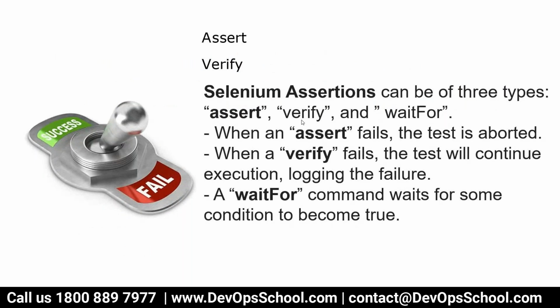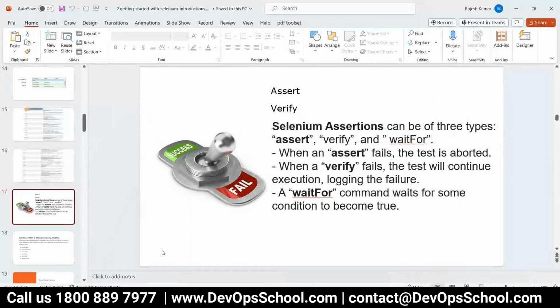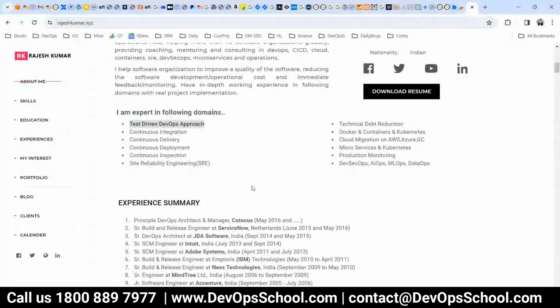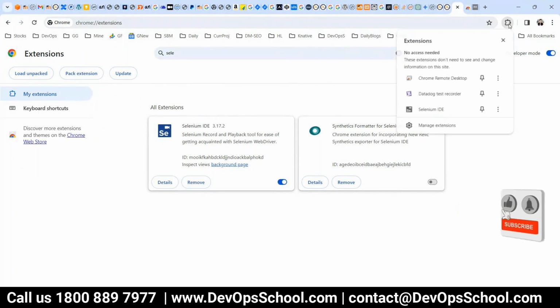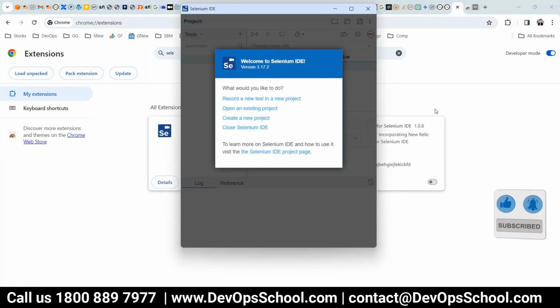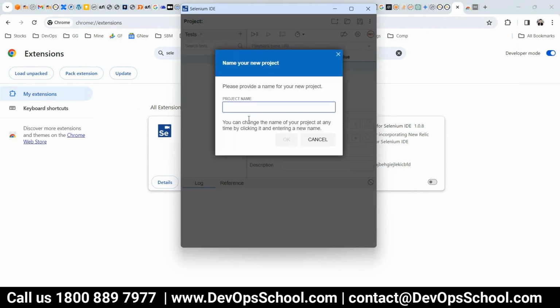Now let me show you the demo before going further. Right now I'm using Windows Chrome. I have installed this IDE and it's enabled just now. If you click here, you will see this Selenium IDE. So this is the IDE, with options to record a new test in a new project, open an existing project, create a new project, and close Selenium IDE. I'm going to create a new project, and I'm going to name it DevOps School. Click OK.